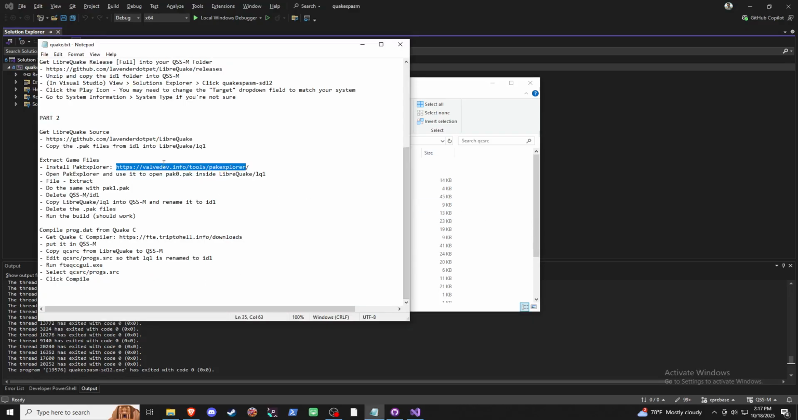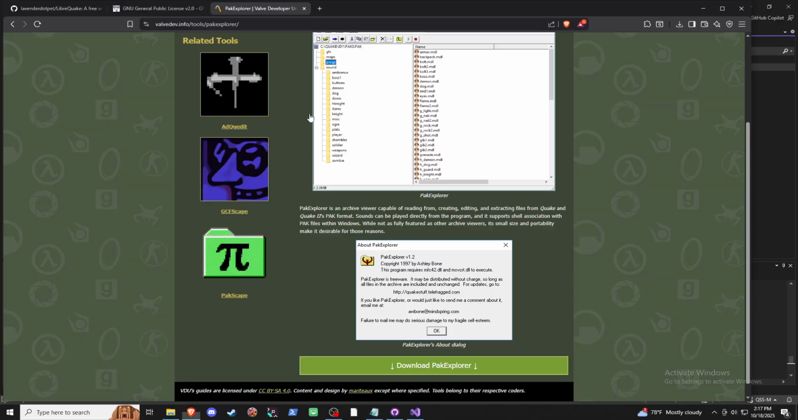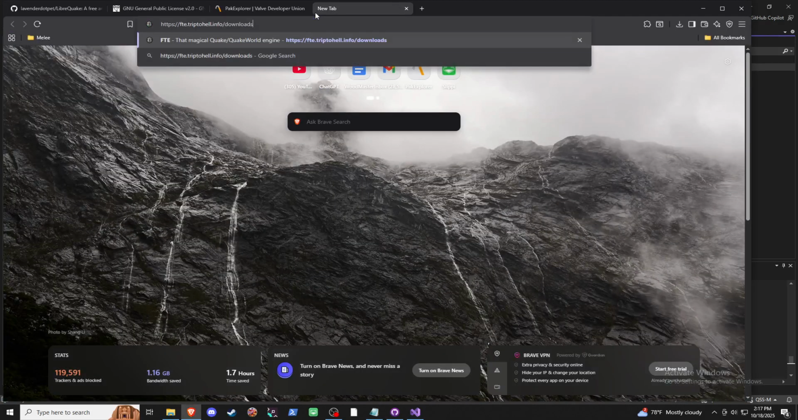So I noticed before, when I was going to PakExplorer, I just entered the URL. This is going to be in the description, but you could just Google PakExplorer and you'd probably find the same thing. Check the video description if you need links. So for the Quake C compiler, here's the link again in the description. Let's go ahead and find this.